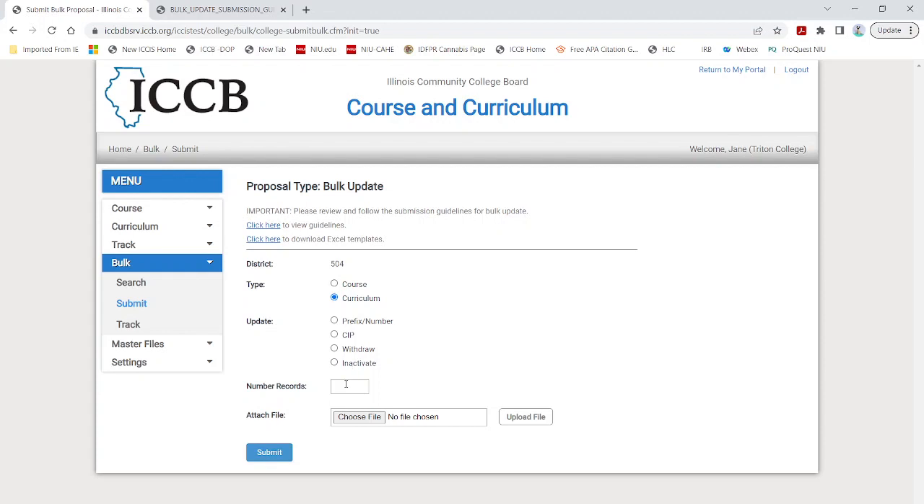Next, you will need to enter the total number of records in the spreadsheet. Note, if you enter the incorrect number of records, or other information is incorrect, or formatting of the spreadsheet is incorrect, an error in processing will occur. Here's where you attach the spreadsheet.